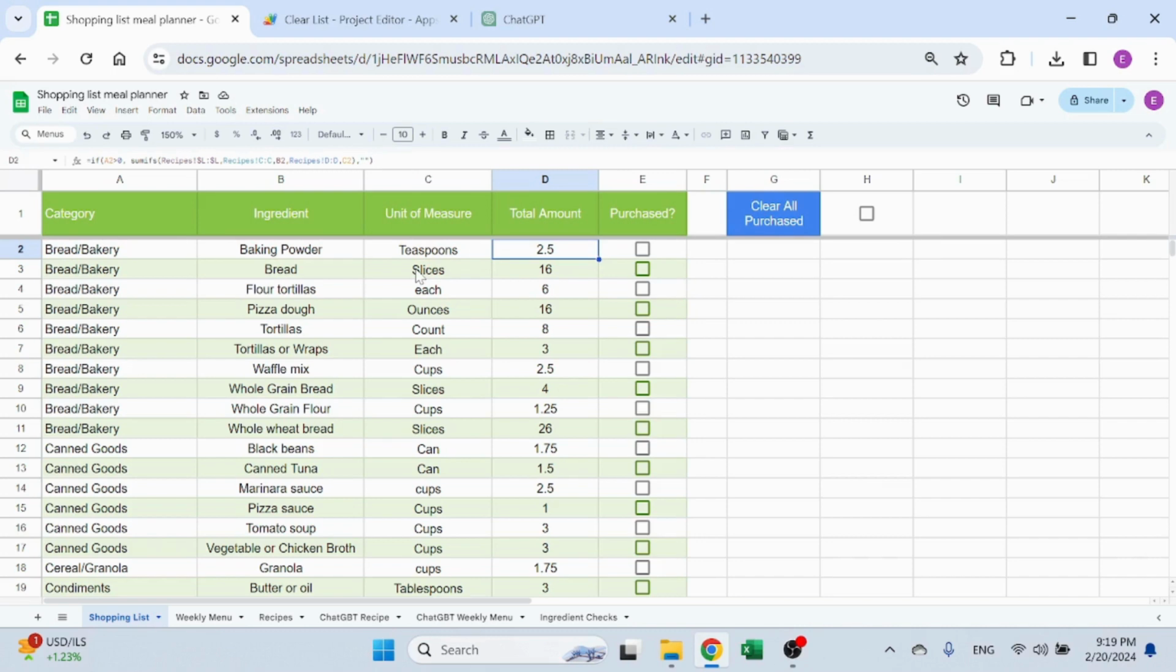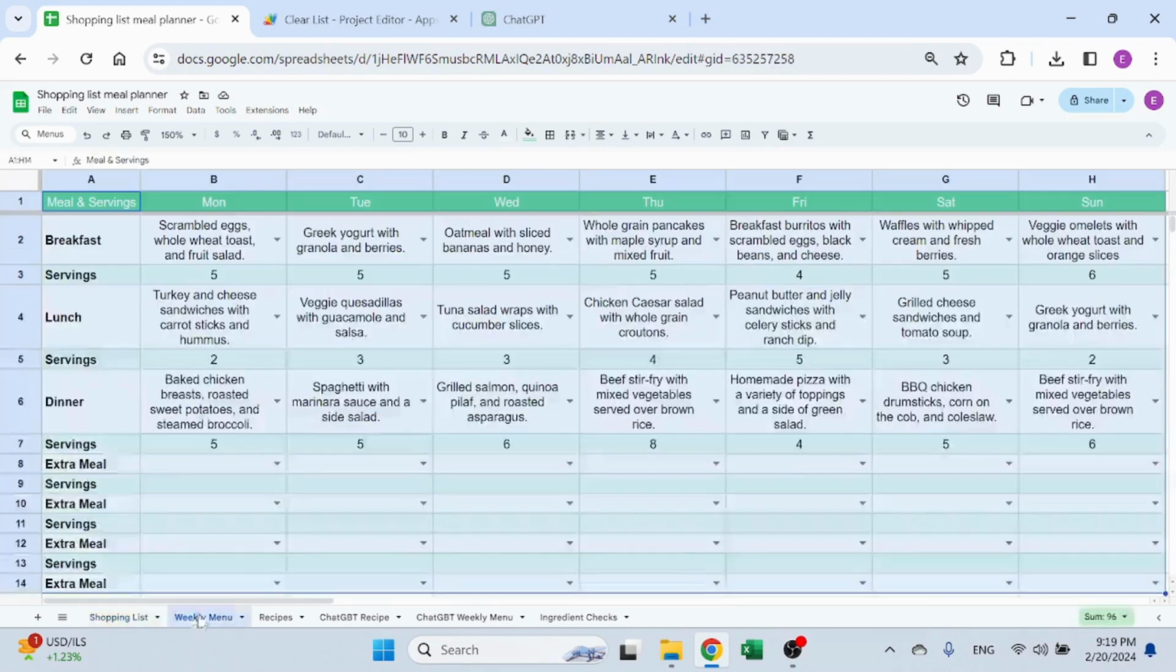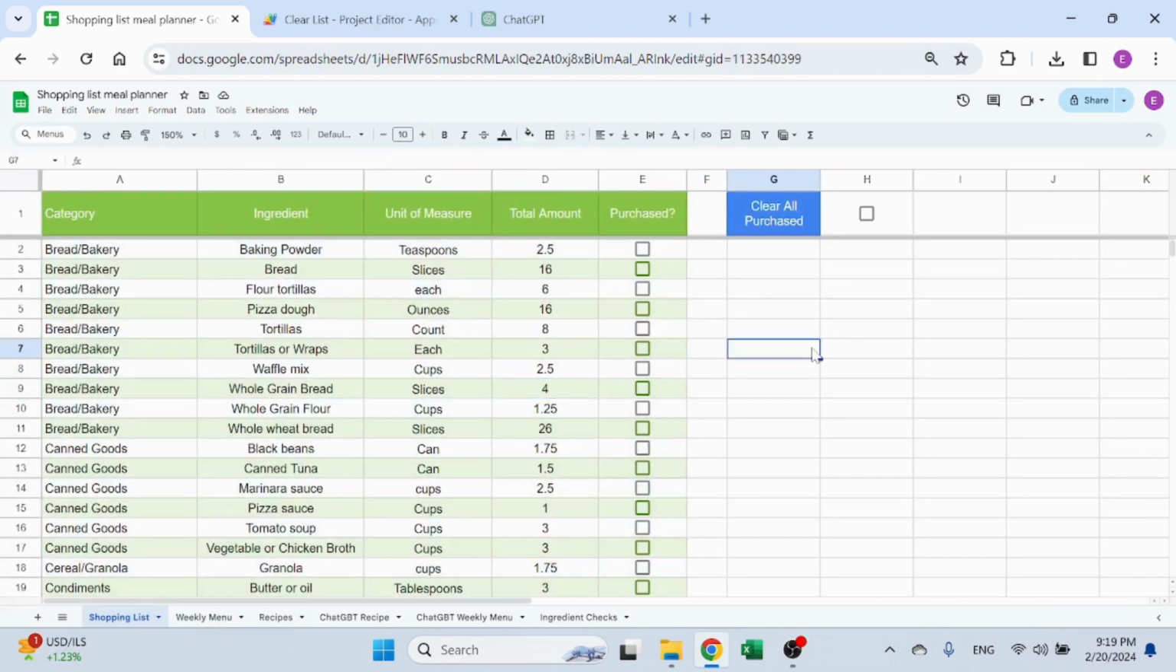So basically you have, I need 2.5 teaspoons of baking powder for everything here in my weekly menu. Now I may have it at home or not, but that's up to me. And then I can mark it as purchased. And once I mark it as purchased, I strike through that row.